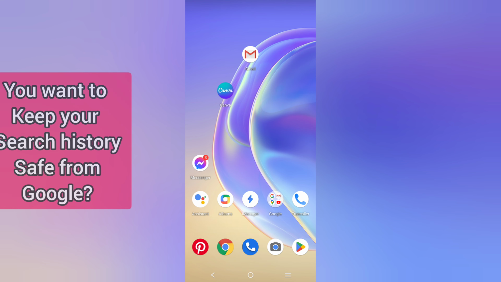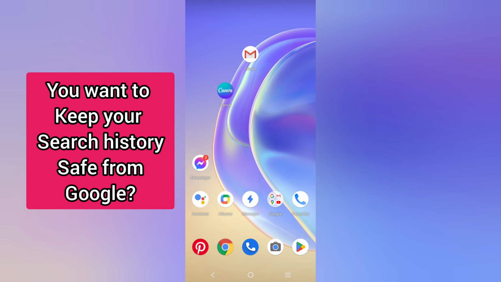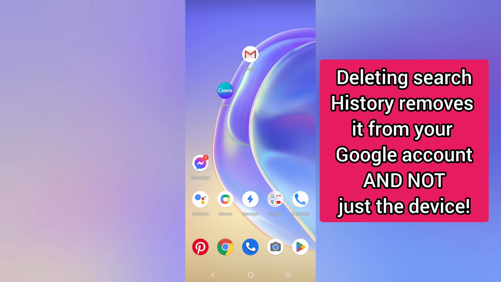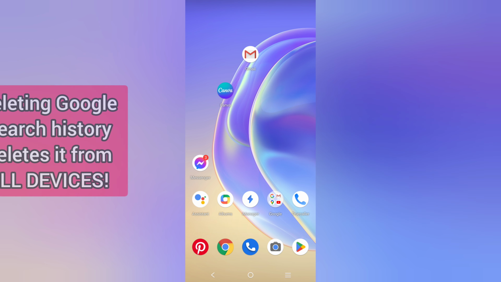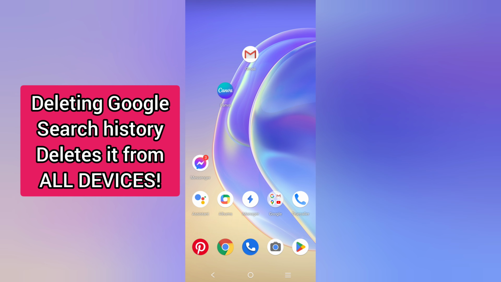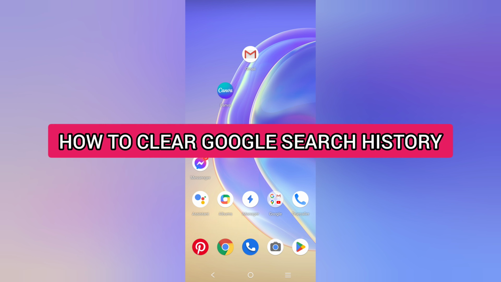You want to keep your search history safe from Google? You should know that deleting search history removes it from your Google account and not just on the device. Deleting any history deletes it from all devices. If you still want to go ahead and clear your Google search history, then let's get started.